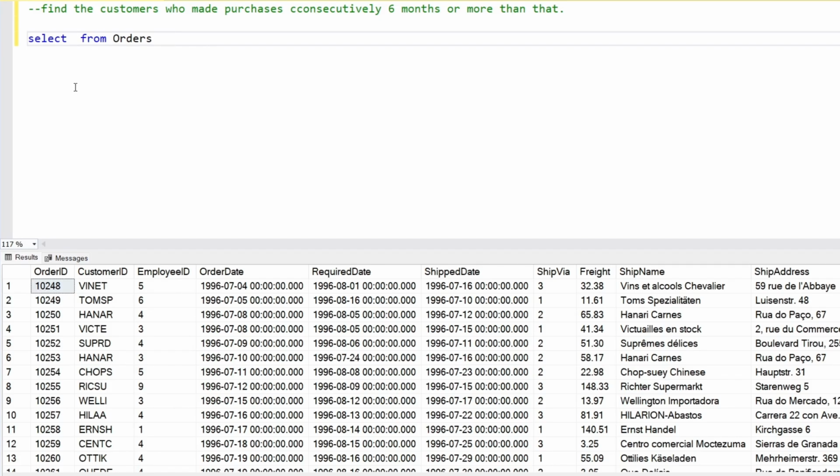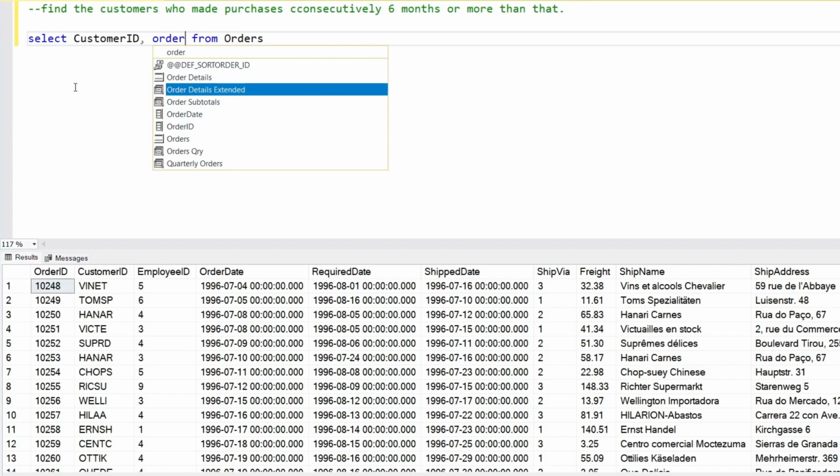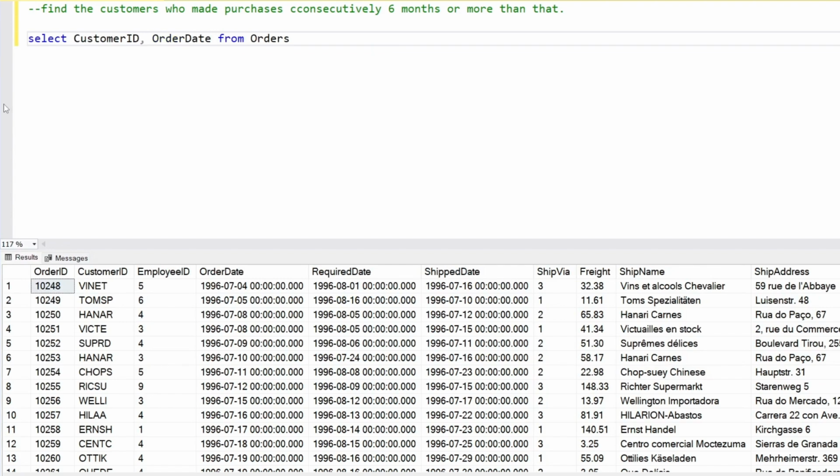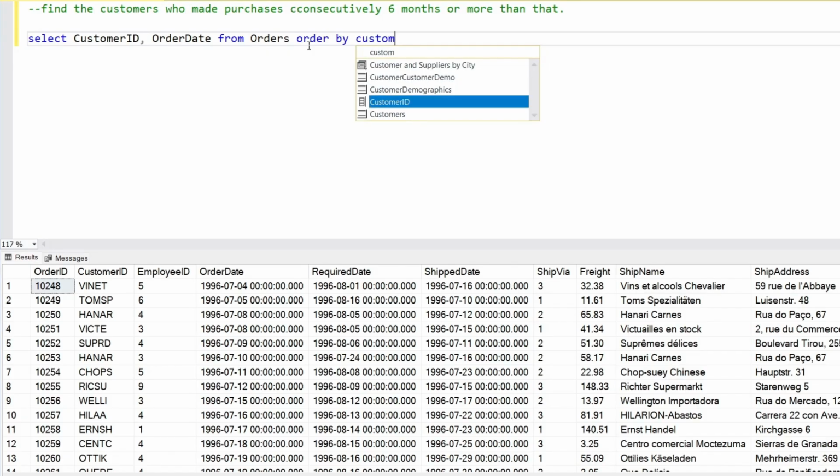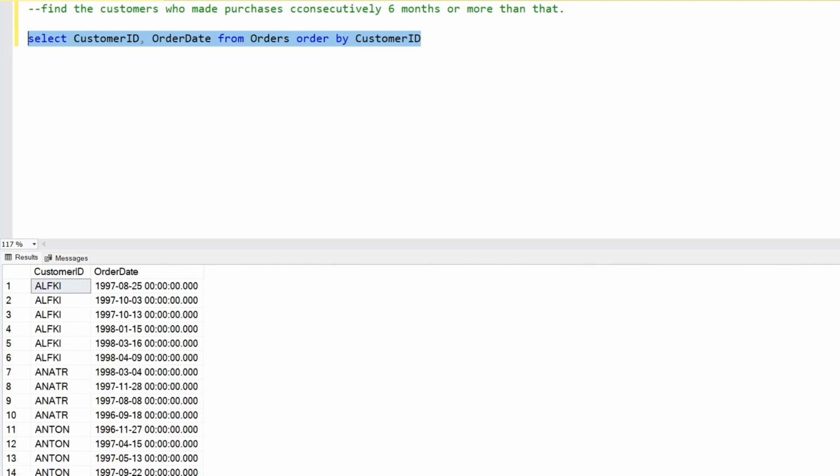So first of all, we will check the customer ID and the order date, ordered by customer ID. I'll give you the demo. As you can see, this is the customer Elf guy. The first order he made in August, and then in October he made purchases two times. Then again next year, one in January. So that means it is not a consecutivity.